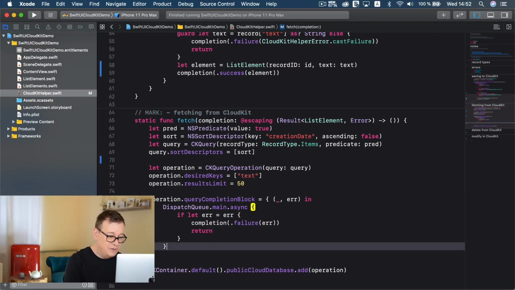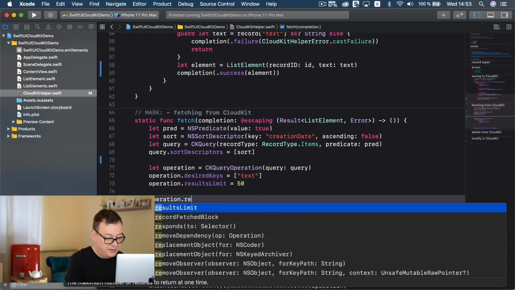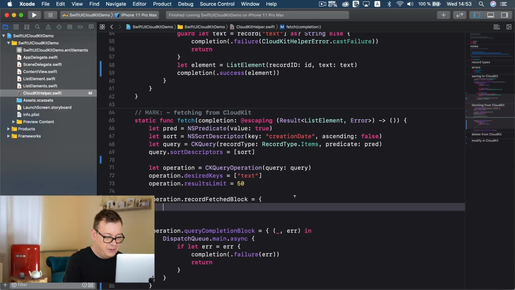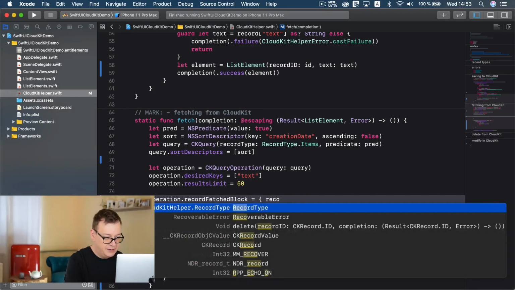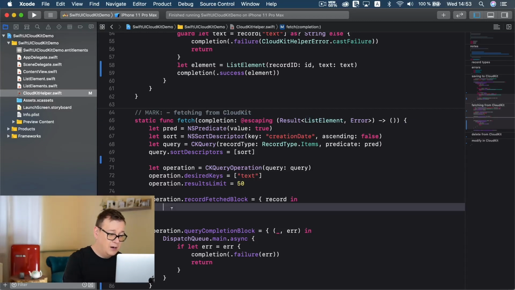Okay, that takes care of our error, but what if we do get back a result, and that is our record fetched block. So operation.recordFetchedBlock equals, and here we will get back a record in. Now let's take a look. In the result we want to get back a list element, so that is what we want to complete with. So we are going to construct this list element according to this record that we have just gotten.